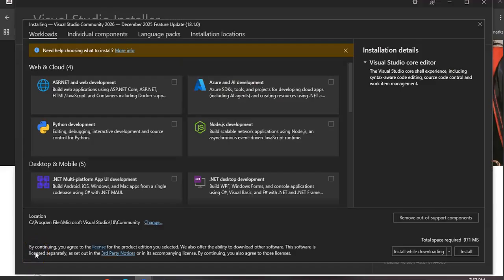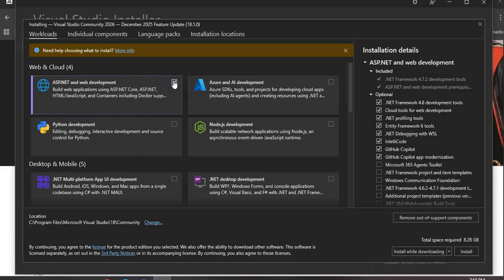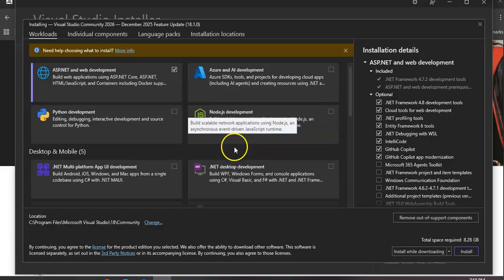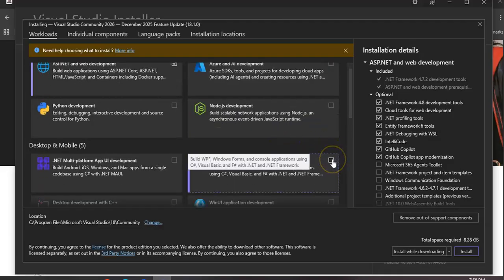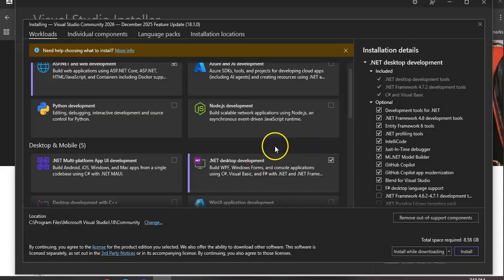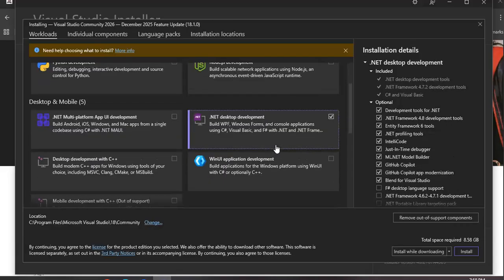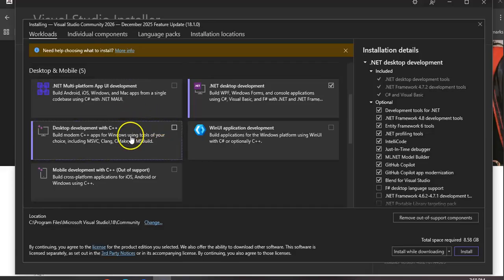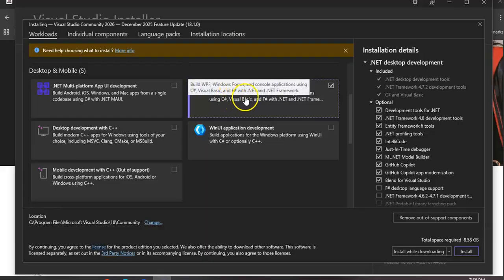Once your installation window pops up, now you will need to ensure that you have all components needed for the Visual Basic course. So we will select ASP.NET here. You will do the .NET desktop. If you're taking C++, you probably already have that installed, and it's totally okay. But we're using Visual Basic, so you want to make sure that you have that one installed.